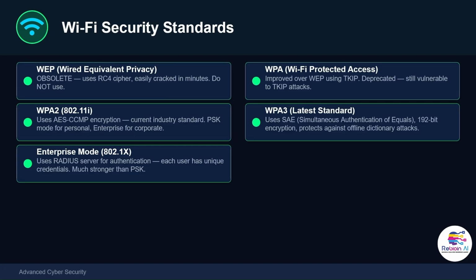Let me take you on a quick history lesson of Wi-Fi security, and it's actually a bit of a horror story. WEP, Wired Equivalent Privacy, introduced in 1999. It was supposed to provide security equivalent to a wired network, but by 2001, researchers found it had such fundamental flaws that you could crack WEP in literally 60 seconds with a laptop. It's completely broken, but here's the scary part. Some routers and industrial equipment still use it today. Never use WEP ever.